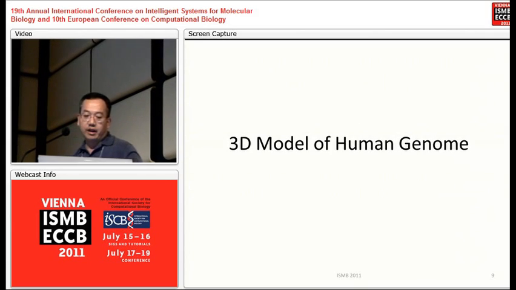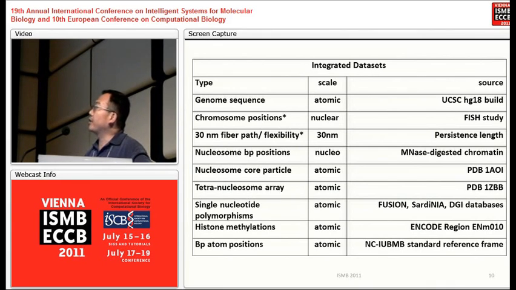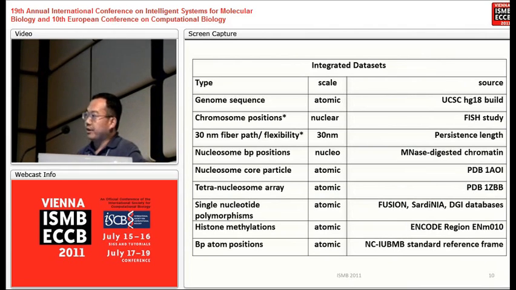So the approach we've taken is to use different measures to build a 3D model of the human genome. Here are the data sets we used. There is the genome sequence, that's at the atomic level. And then there are chromosome positions, 30 nanometer fiber flexibility, the nucleosome base pair positions, and nucleosome core particles. These are the protein structure information from the PDB. And also the tetranucleosome array is, again, structure level data. And then we also take some information from genetic studies for the single nucleotide polymorphisms, and also the histone methylation information from the ENCODE project. And then we also use the base pair atom positions.